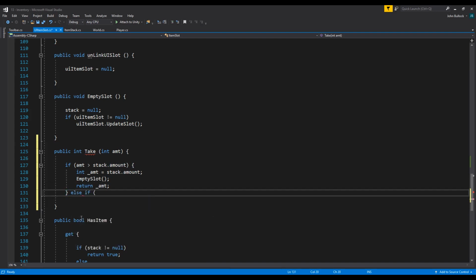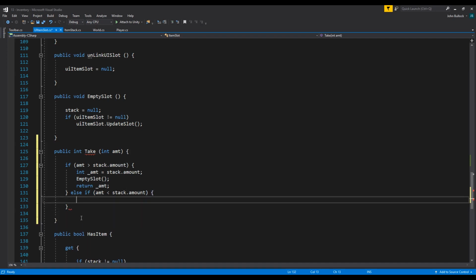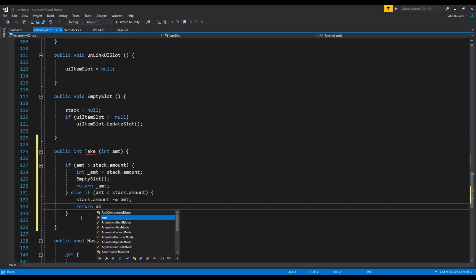Else, if amount is less than stack.amount, stack.amount minus equals amount, return amount.